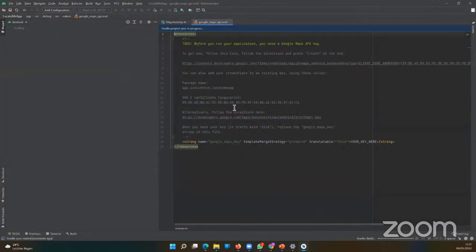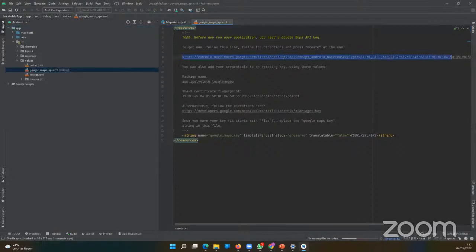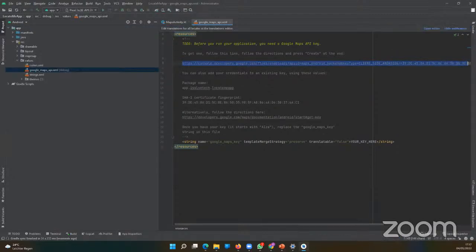So you can actually see this Google Maps API XML, with a to-do. Before you run your application, you need a Google Maps API key. There's a link already for us to follow to create that. You can also add your credentials to an existing key using your package name, your SHA certificate, and the likes. So I'm just going to copy this link.